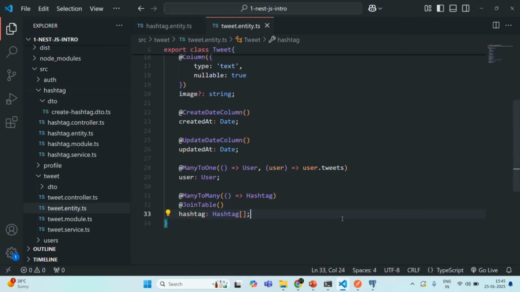All right, now what we want is to write some logic so that whenever a tweet is created, with that tweet, we are also going to accept the hashtag IDs. As I mentioned, for a tweet, we can have one or more hashtags. So if the user wants, he can also add hashtags for that tweet. Let's see how we can do that.